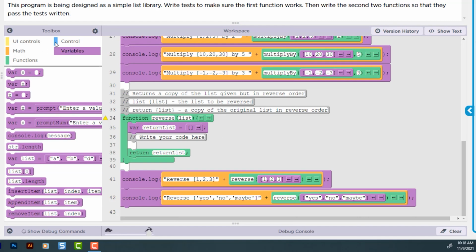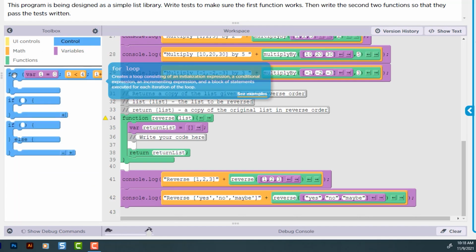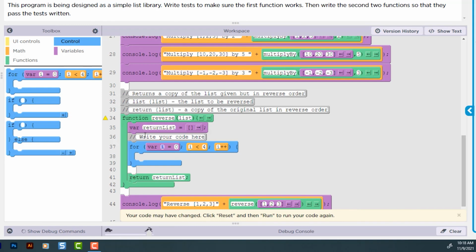If we go to our control toolbox, we're going to create a for loop. They've already given us a variable for the return list. We have var I set at 0. We actually don't want it to be set at 0. What we want it to be is this, the list that's being passed in. We're going to look at the length minus 1. So we're going to start at the very last index entry.